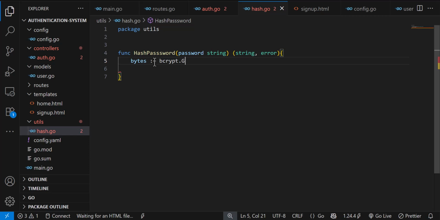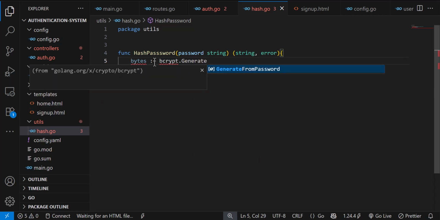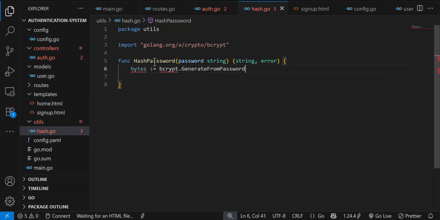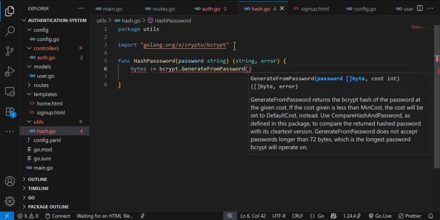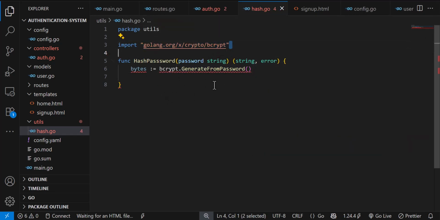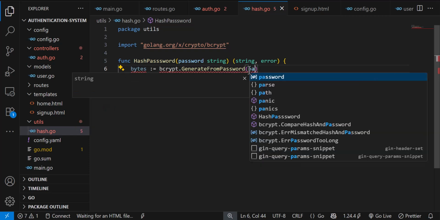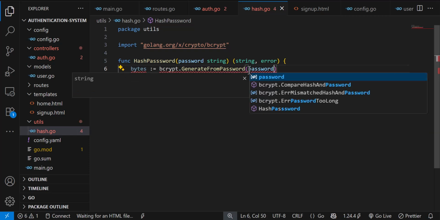So GenerateFromPassword. Okay, we have it like that here. Good. And this is the method that we are going to use from the bcrypt package. Okay, and it is automatically imported for us over here. So in this method, we are going to say that this is taking the password, okay, like that.